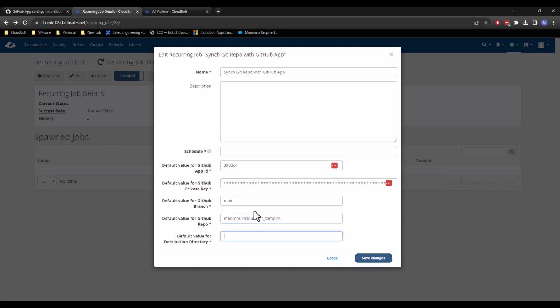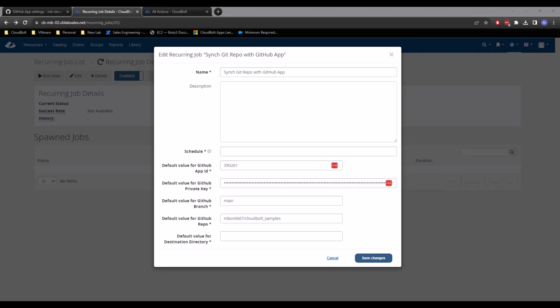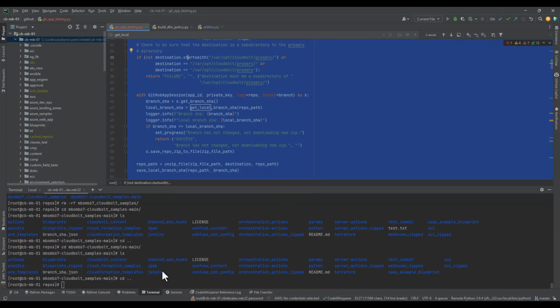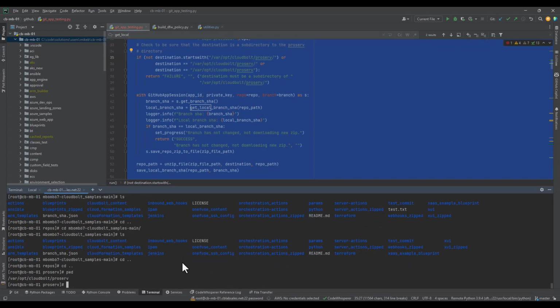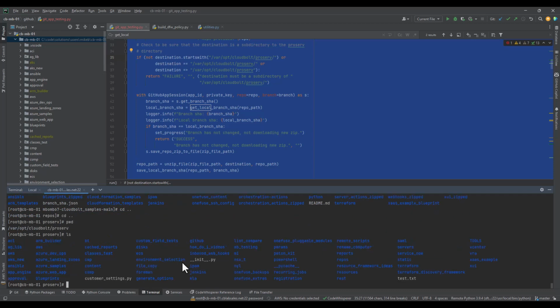And then default value for destination directory. So let's talk about this a little bit. Let's go ahead and pull up PyCharm real quick. I'm currently in my ProServe directory, so var opt CloudBolt ProServe. Under here, I have a lot of different directories available. Basically, you can choose any path that lives under the ProServe directory. It can't be the ProServe directory itself.